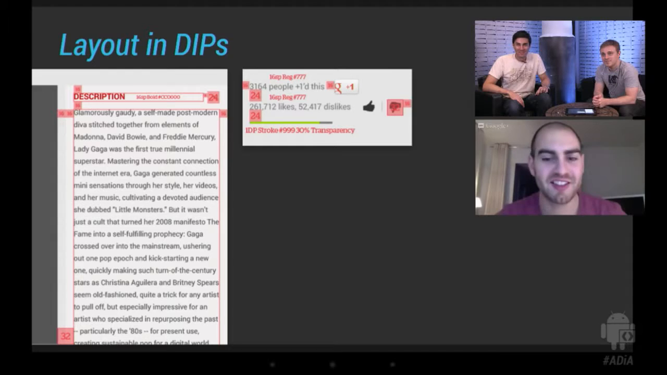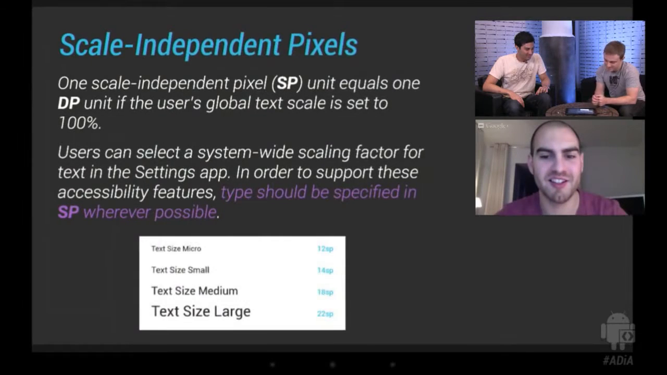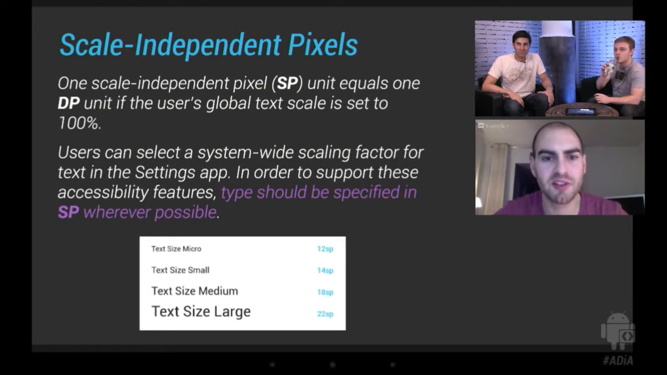One slight variation on dips is when we're talking about text sizing. This is very closely related to dips, but we have to introduce the ability the user has to scale the text up and down as a user preference. It's really an accessibility feature, so some users just need larger text. So whenever you're sizing any text for your layouts, you need to be using this SP unit, this scale independent pixel. If the user hasn't changed their scale, then 1 SP will equal 1 DP.